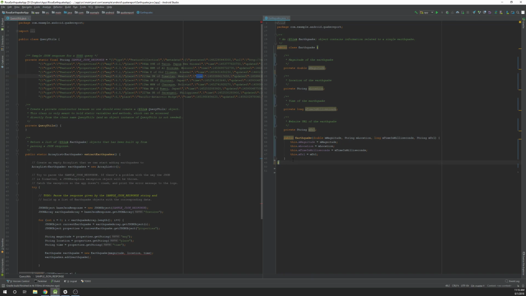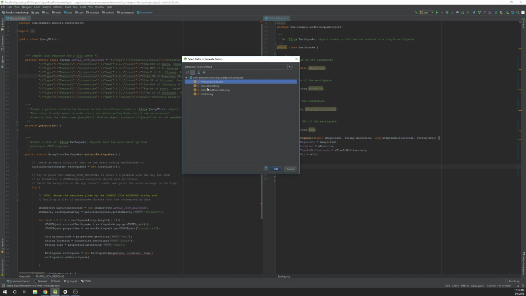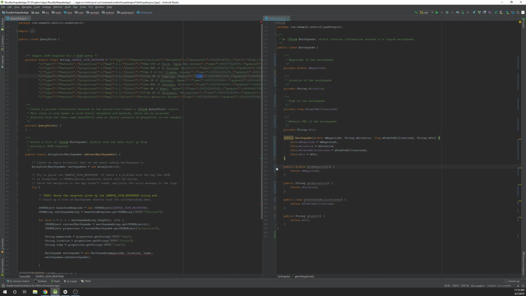Then I hit enter again and do Alt Insert again. I can do my getters, and I can do the same thing. I can select them all and hit OK, and then all my getters are generated for me. I don't have to worry about typing any of that stuff. So it's a lot easier to do it this way, because you won't make a mistake typing stuff in. So that's one thing I wanted to show you.